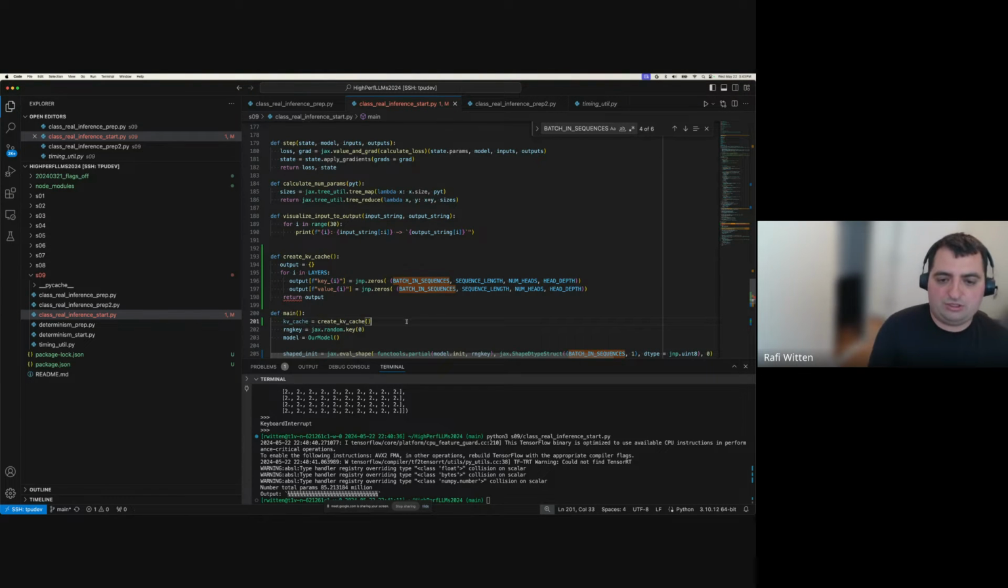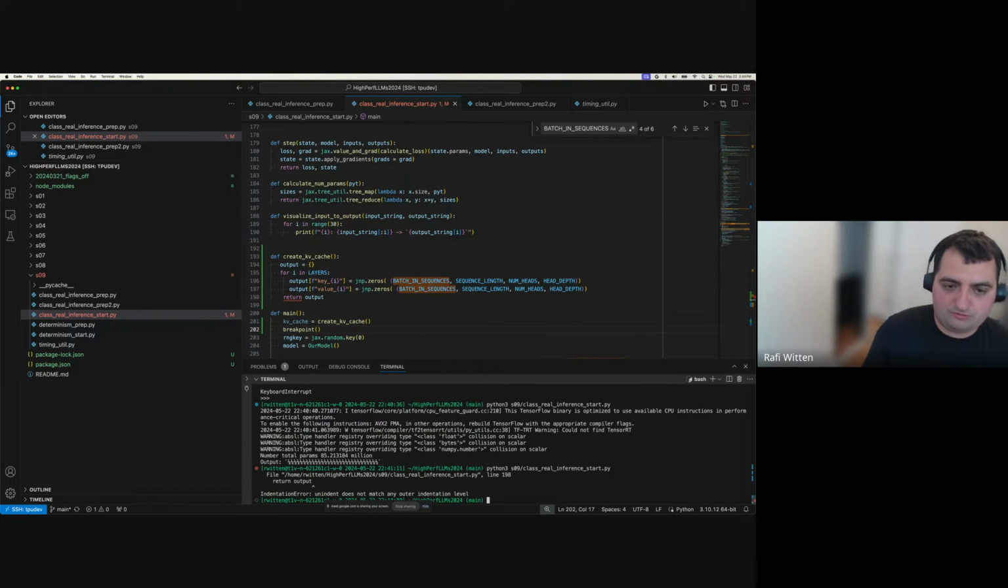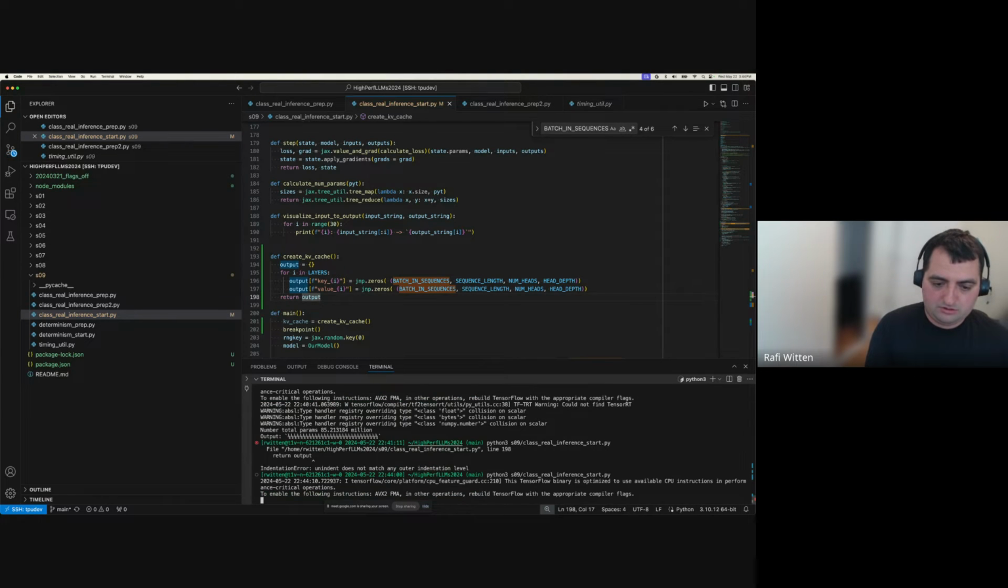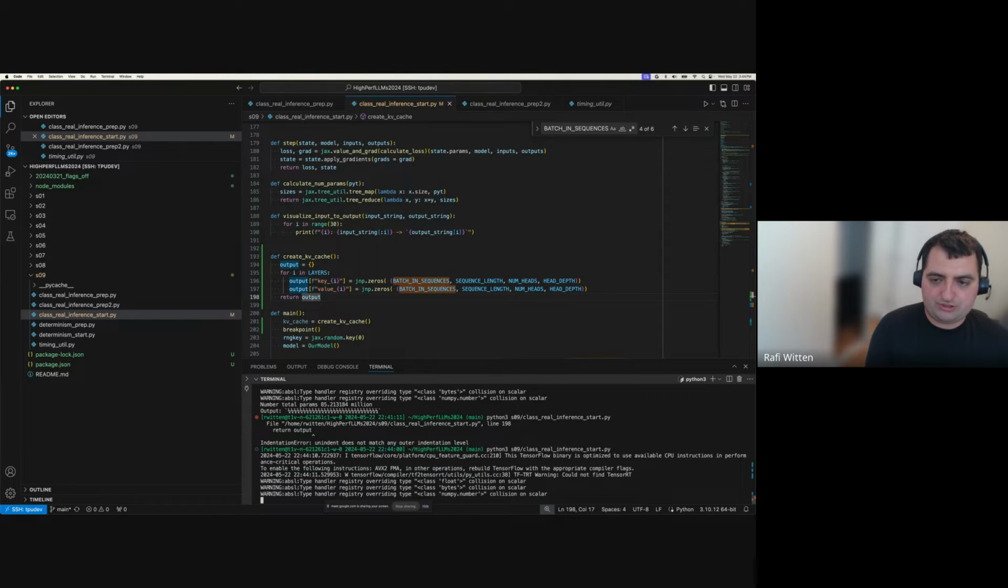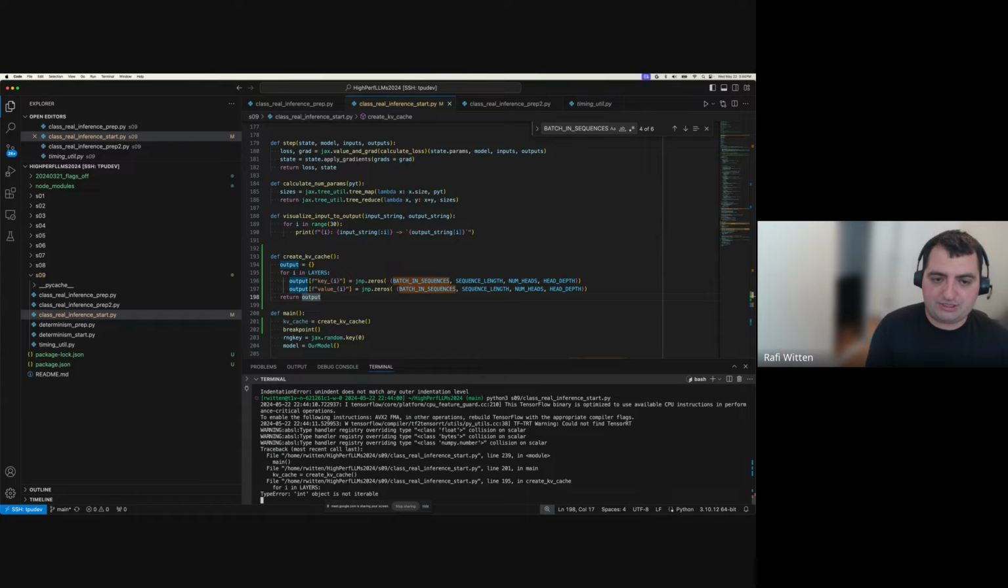And just to look at the structure, I'll put a breakpoint in, return output. Oh, interesting. I have my tab set wrong here. Cool. And we can just look at the structure, but all it's doing is initializing this as zeros.